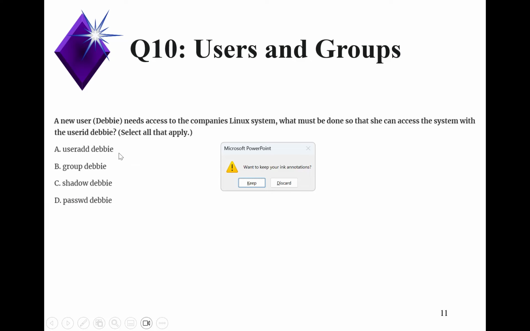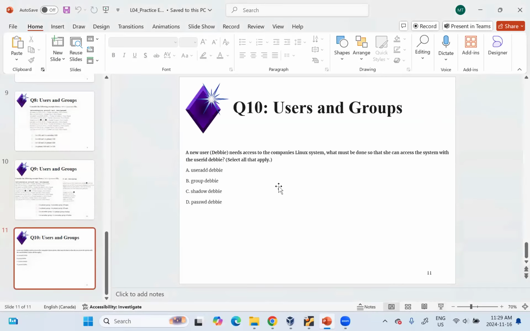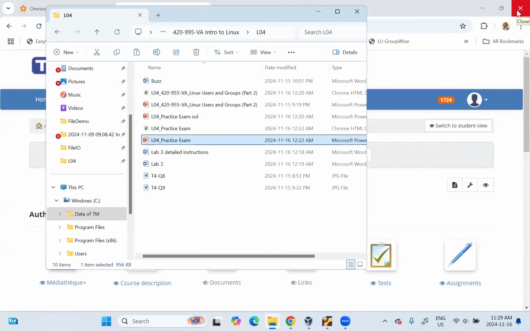So it's A and B, and you want to set up the password too, so A and D. I will revise this question so that you will be able to answer better. When I'm writing these questions, I have to fix them also. It's a lot of work for me, right? I'll do that normally on a Friday.